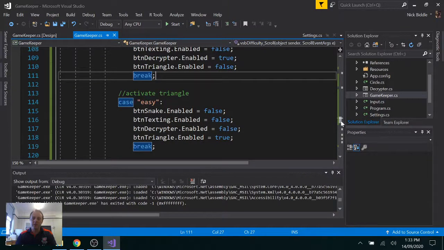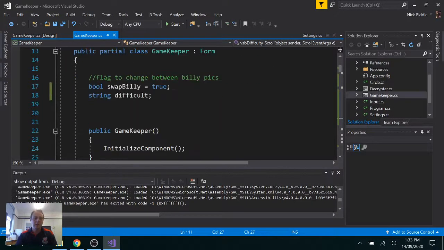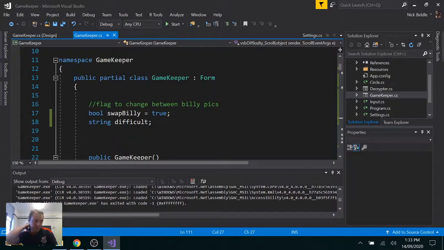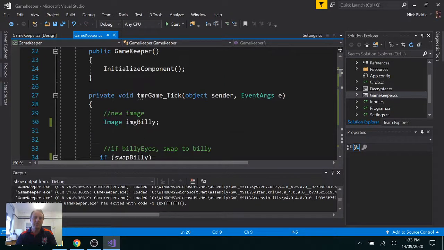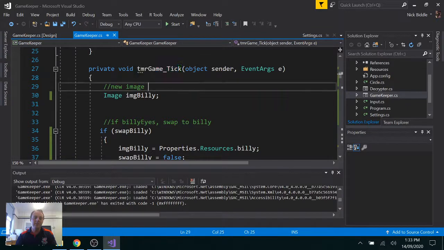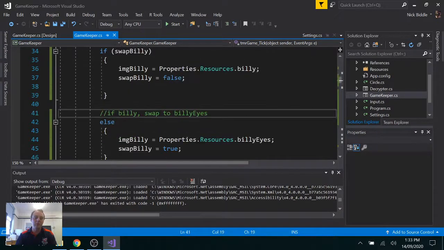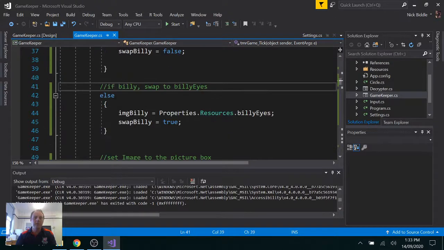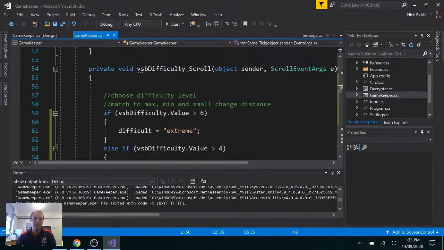Now I'm just going to go right back to the top and I'm going to show you the full code again in case you've missed it. Alright, so the first thing we did under the public partial class was the Boolean variable for swapBilly and the string for difficult. As I scroll down, I've created under my timer an image called ImageBilly, and basically we swap. If Billy had eyes glowed, we swap back to the non-glow. If they weren't glowing, we swap to the glowing one. Okay, then we set that picture box to be whichever value we've currently got.